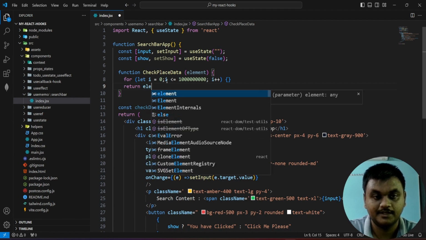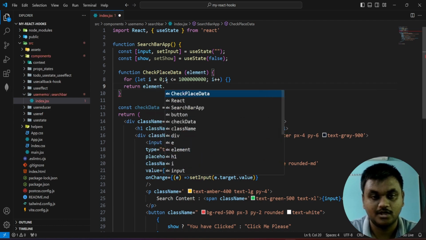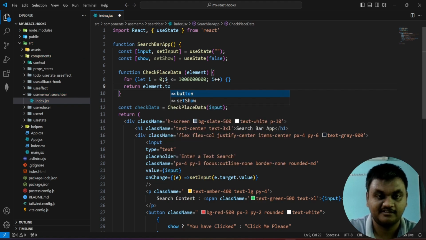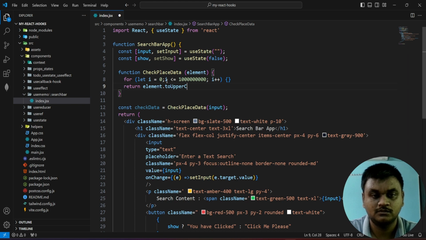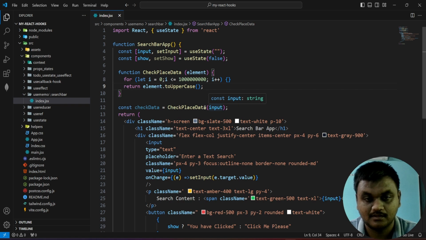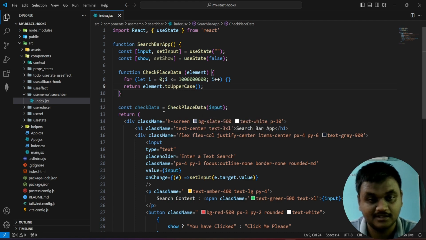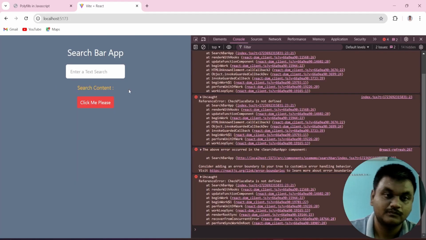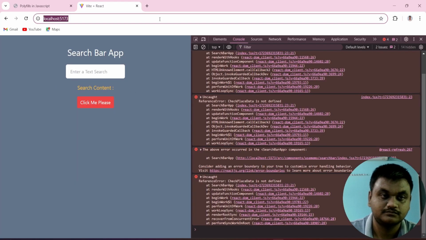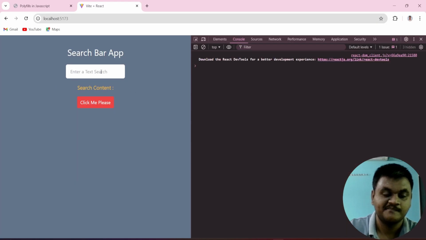Return the element dot toUpperCase. In this function, I'm converting to uppercase. If you see this, reload this here.